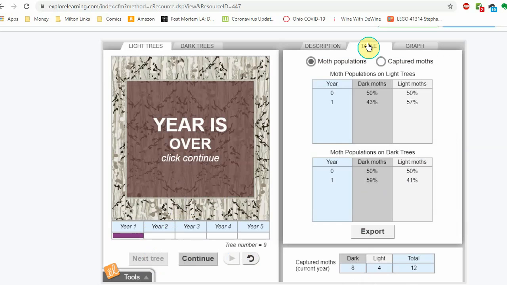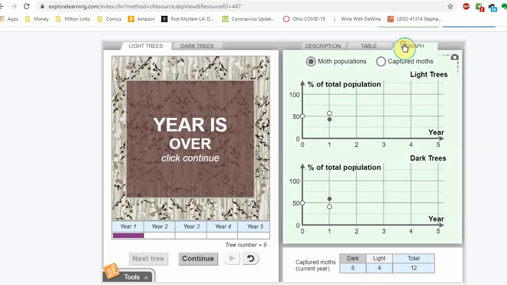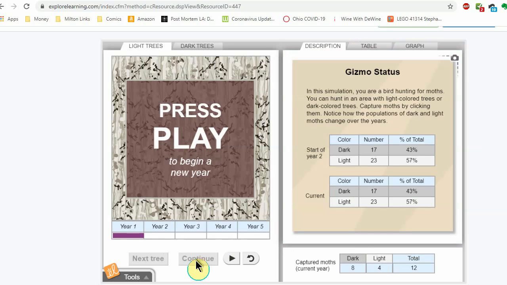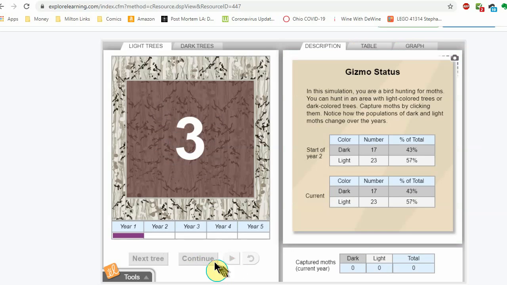If you go here on the table, here's our table. And you can go here on the graph, and you can see our graph here. They're both 50/50, and now the dark moths' percent of the population is changing. Okay, so on the light trees, we got the light trees being changed here. All right, so if I want to go to year 2, I just click continue, and I click play to do year 2, and you do the same thing.